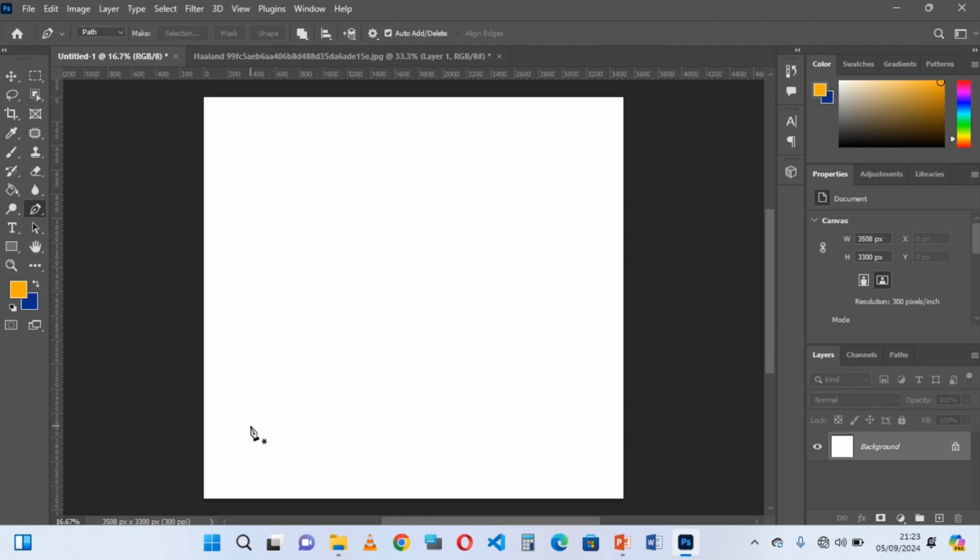So with this you can draw a straight line. This is the first pen tool. You can draw a straight line. How you do this is you just click on one point and then you hold on shift and then you click on the next point. However, I have not changed the path to shape, so this will not work.